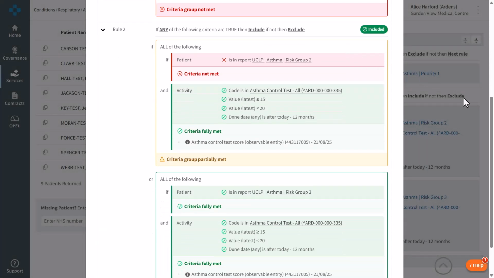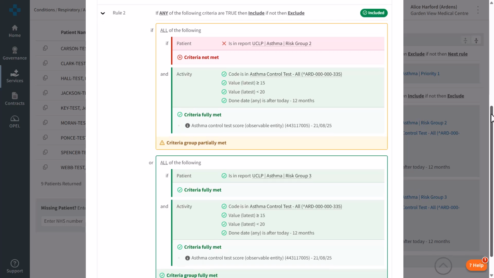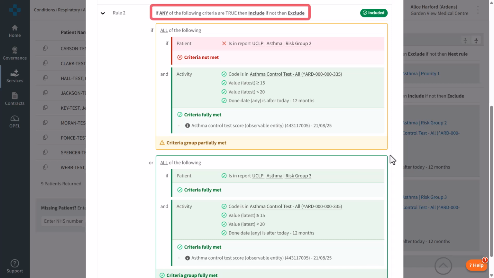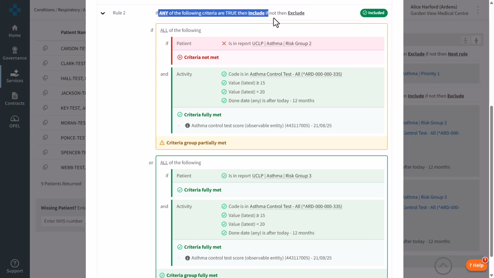Rule 2 has two criteria groups. They are both outlined by a box. Rule 2 states that if the patient meets the criteria for any of the two groups, then they should be included in the Priority 2 group report. Let's take a look at the first criteria group.